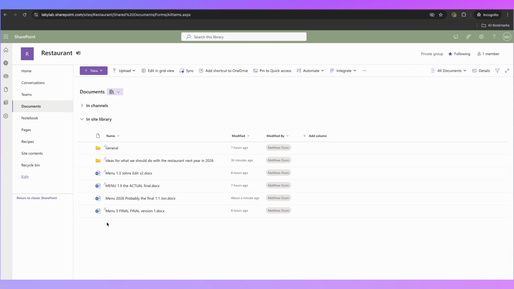So there's two things I'm going to show you, and one is a way of having draft versions of a file that only people with edit access can see, and everyone else in the business will only see the published version of the file. And the other thing is just showing you how the built-in version control works in SharePoint.